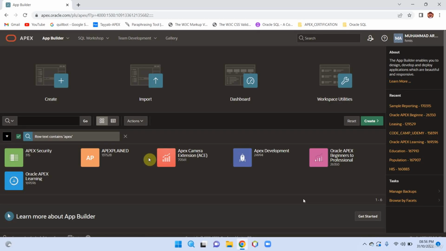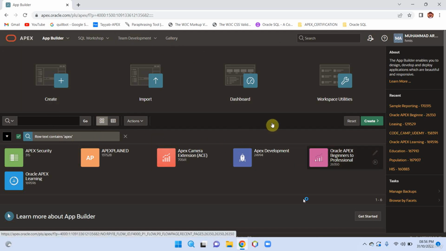Hello and welcome back. In this lecture, we will study the facet search component of Oracle Apex. So let's start and do some practical work. Log into your Oracle Apex workspace and then move to your application in which you want to do your practical. So I have the Oracle Apex Business to Professional application.